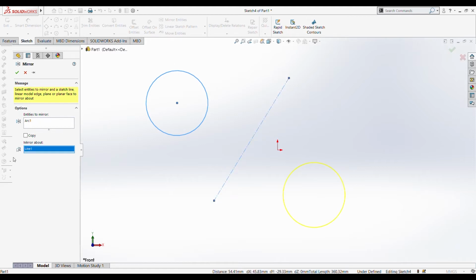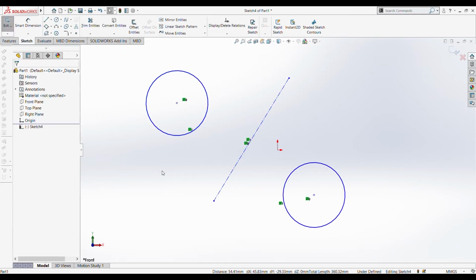select this line. If I want to retain both the original as well as the mirrored entity, I just press the copy option. Both of them will be retained. In case I don't want the original, I can just uncheck the copy option. The original will not be there, only the mirrored one will be there.